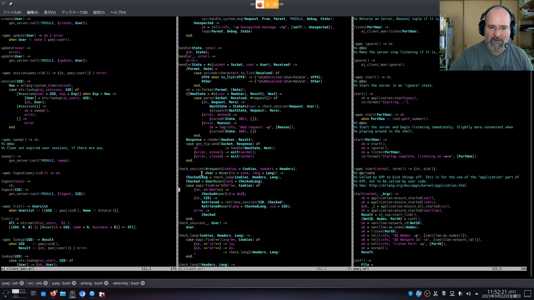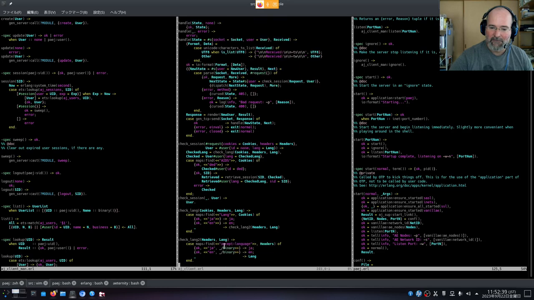Dispatch. Let me scroll this down a little. Check sessions, request from user, and what we're doing is pulling the cookies out and checking the language based on cookies. Remember, this is where I added the headers to check the automatic language thing. I vaguely remember that we had some sort of issue with this. Accept-language: the capitalization was different, so I now lowercase everything in headers to make that match. Different browsers do the capitalization differently. There's kind of an accepted standard now of doing title case, but they don't all follow that.